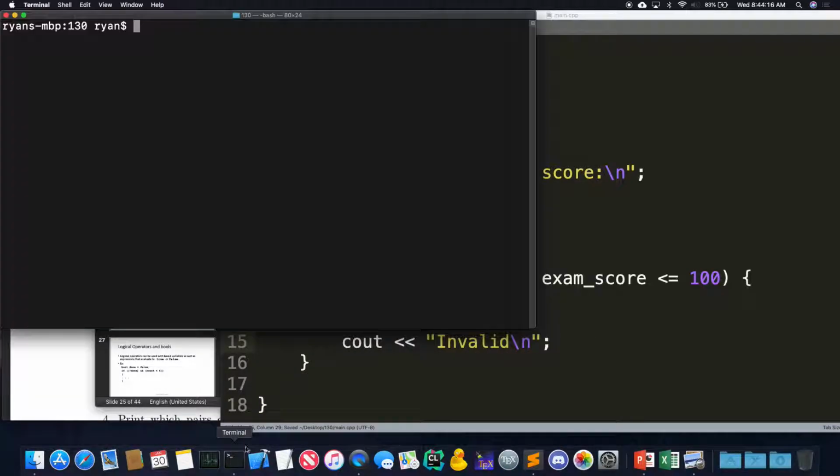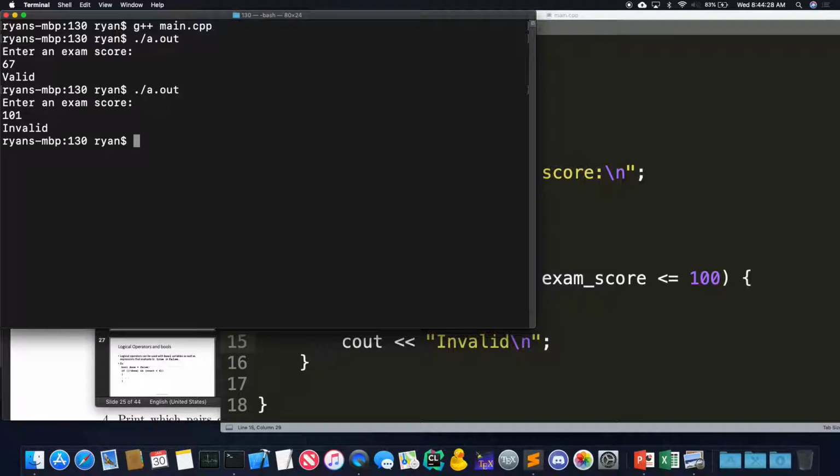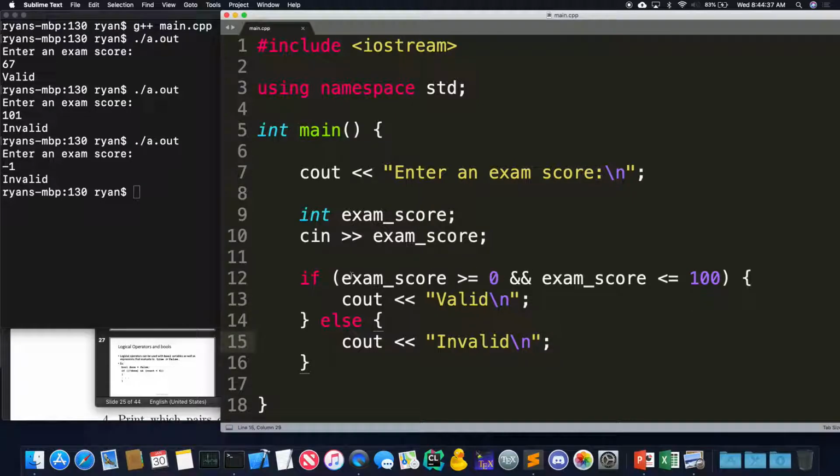So let's run this. Let's g++ our program, and then enter an exam score. If I enter 67, that should be valid. If I enter 101, that should be invalid. And if I enter -1, that's also invalid. So it does actually work here. It's really checking that both conditions are true.